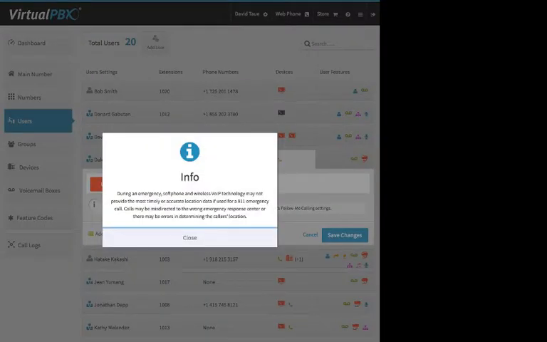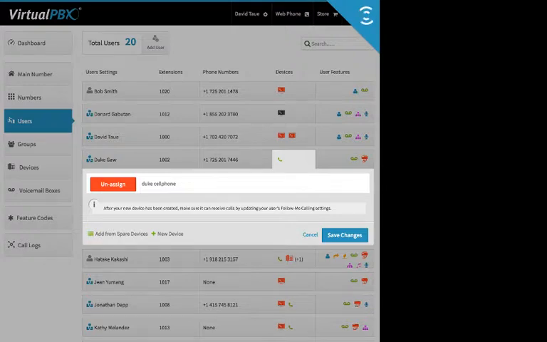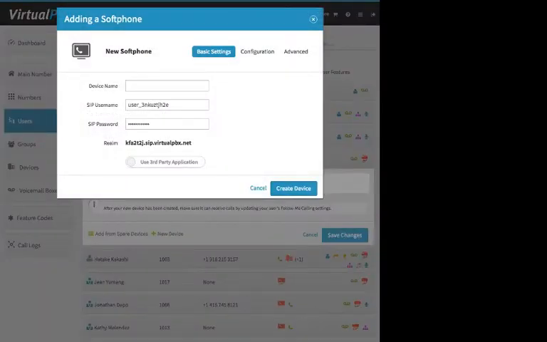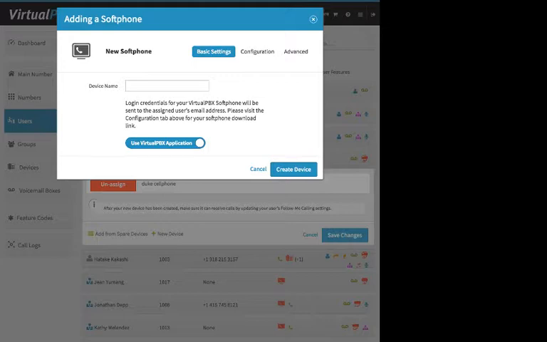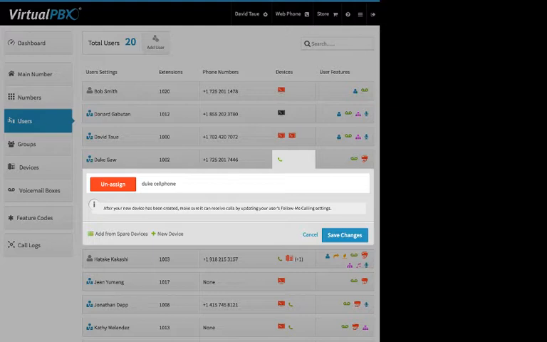We alluded to this earlier, but soft phone. If you want to make use of the virtual PBX soft phone, we recommend that you add it directly to the user. You would give it a device name, but right here, see, it says it's using third-party application. If you click on it, it'll change to use virtual PBX application. You notice a lot of that information disappears. You would then type in the device name and then click on create device. And then you would click on save changes.